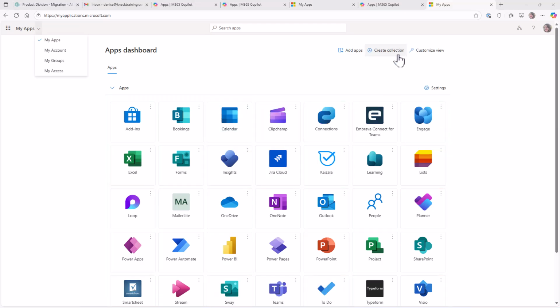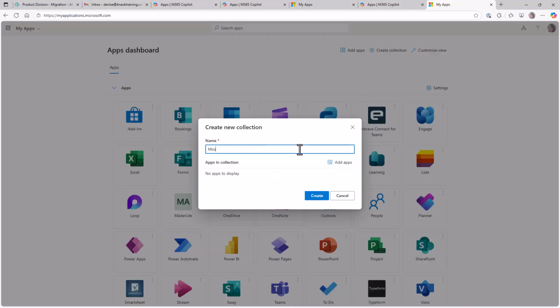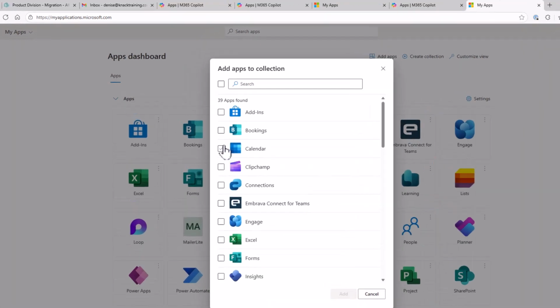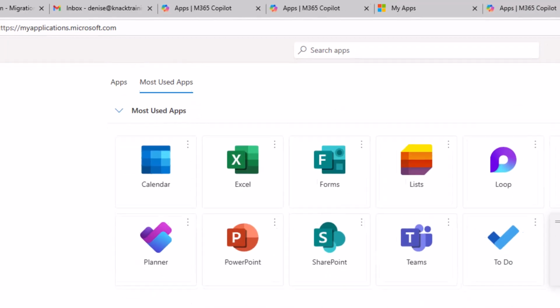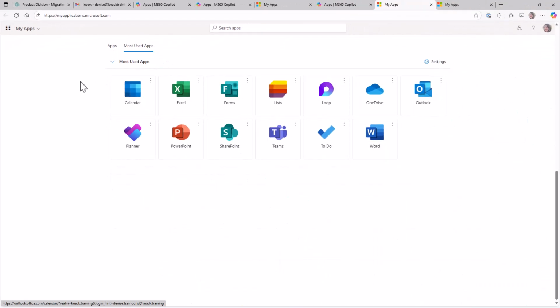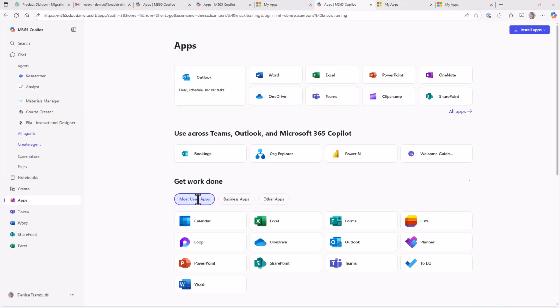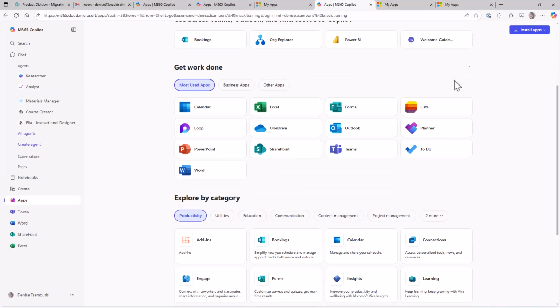You can create a collection, and I could call this my most used apps, and then you add those apps to it, and then it will appear right here as most used apps. And if I go back to my home page, it appears down here as well. So those are ways you can customize your Microsoft 365 homepage.